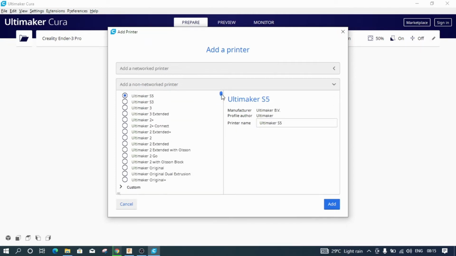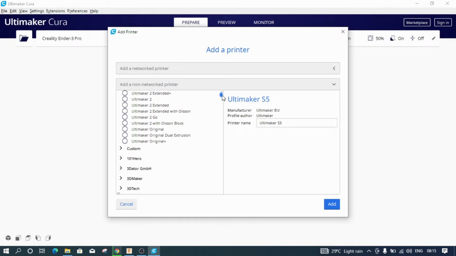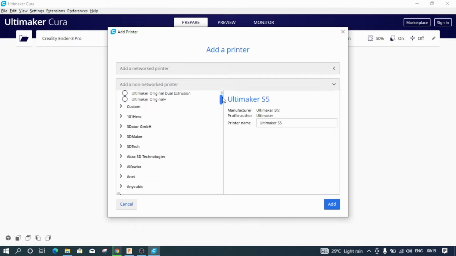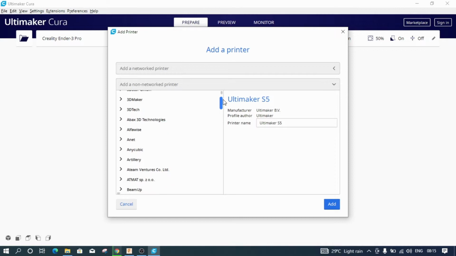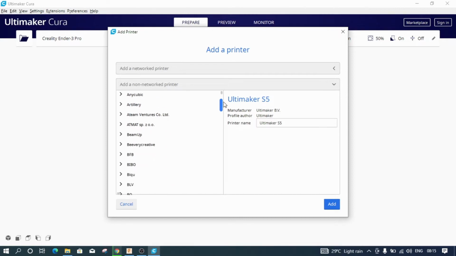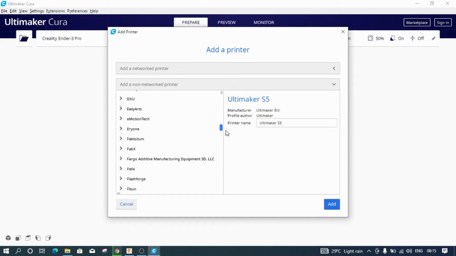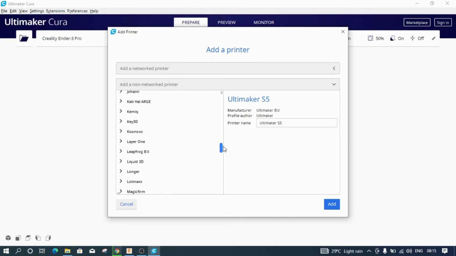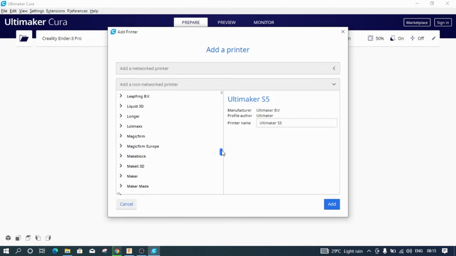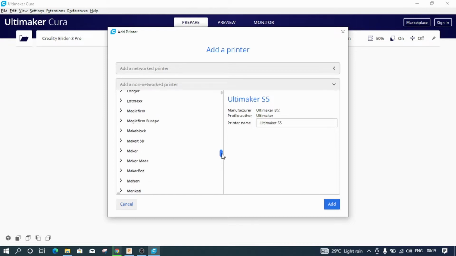See, Ultimaker, Custom, 101 Hero, 3Dater, 3D Maker, 3D Tech, Anet, Anycubic. There are so many 3D printer brands available which you can select from, and all the custom settings which are suitable for the 3D printer will be available to you inside of Ultimaker Cura. So that is the power of Ultimaker Cura.